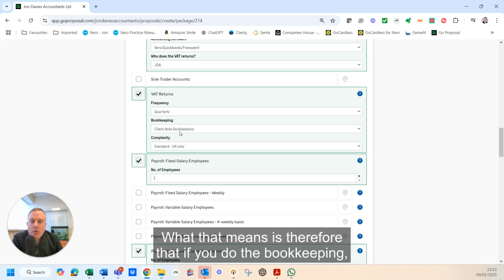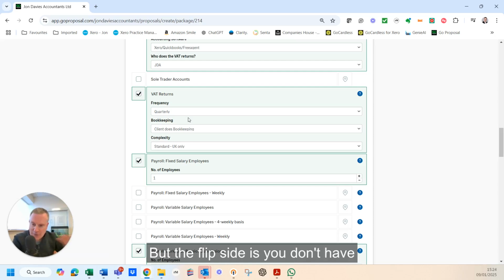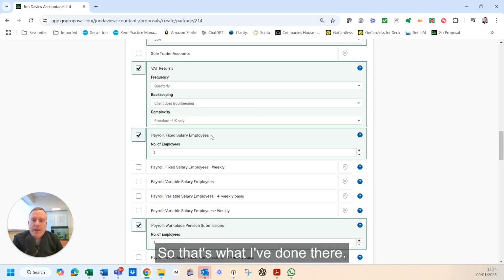What that means, therefore, is that if you do the bookkeeping, we charge more if we've done it for this review. But the flip side is, you don't have to pay us a bookkeeping fee. So that's what I've done there.